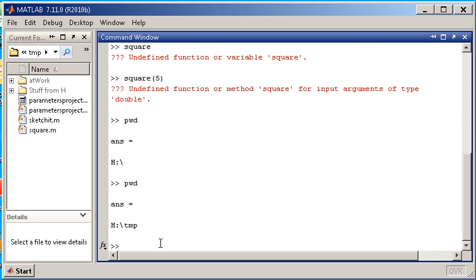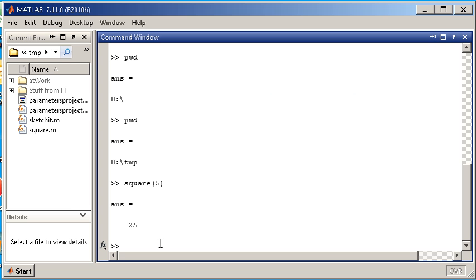I can hit the up arrow. That's what I'm going to do. The up arrow makes it so that what's on the command line is my most recent command. I hit it again, and I get the square of 5. That's what I wanted. So rather than type that in again, I just hit the up arrow on my keyboard, and then enter, and it says the answer is 25.